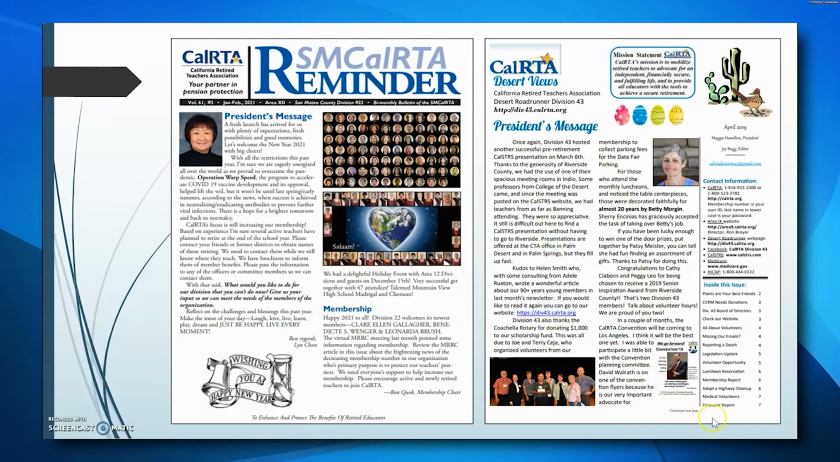Now, the front page on the right uses most of its space, 2 full columns, for its president's message, which, as you can see right here, continues on to an inside page. But this one also provides a table of contents on the right-hand side and contact information for its division.